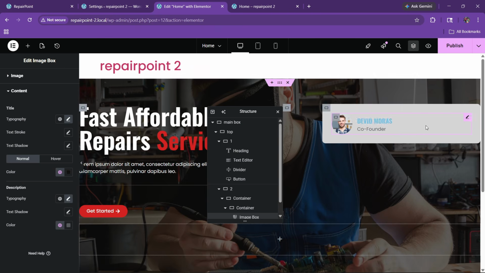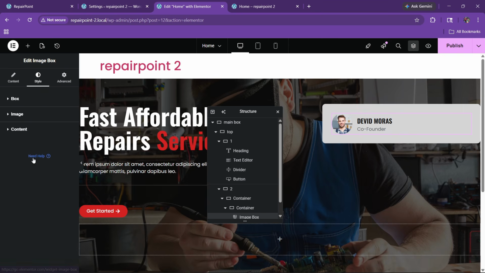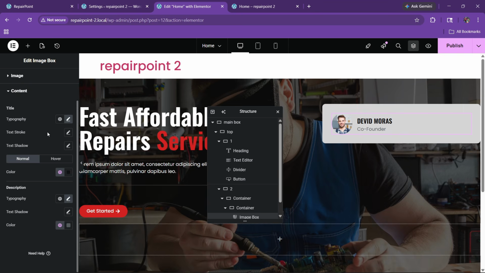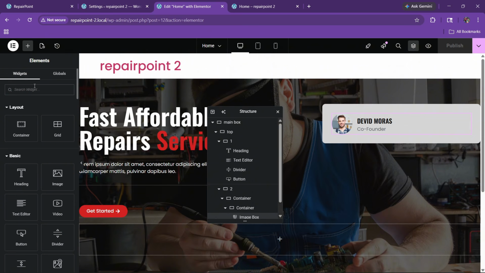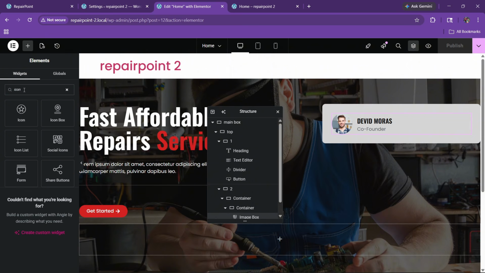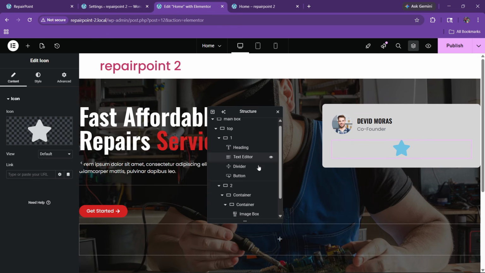Now you can see we have to use this logo. So on hover you can see we have some colors, so click on that, go to content, and on hover you will find these things to make it like this. Okay, let's publish so we don't lose any changes. Now we can search for the icon. Okay, so we can just add this icon.